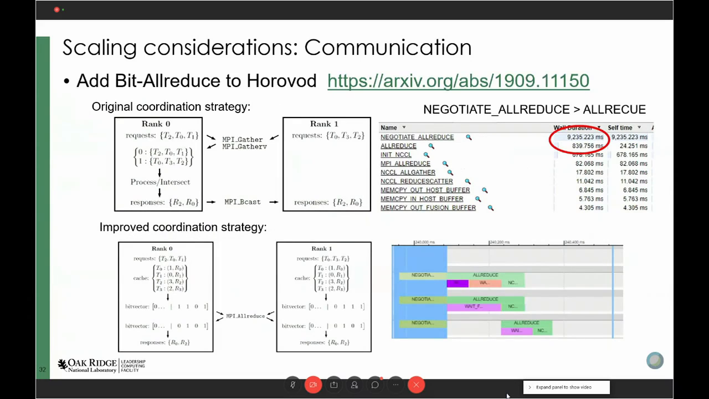I also briefly mention two modifications we introduced to Horovod during this full-scale materials science run. The first is called bit allreduce. When we scaled our code using Horovod on Summit, one thing we immediately noticed is the negotiation phase, this is from the Horovod timeline trace, which is a tracing profiling tool provided with Horovod. And you can notice that the negotiation allreduce actually took much longer, 10 times longer than the actual allreduce call.